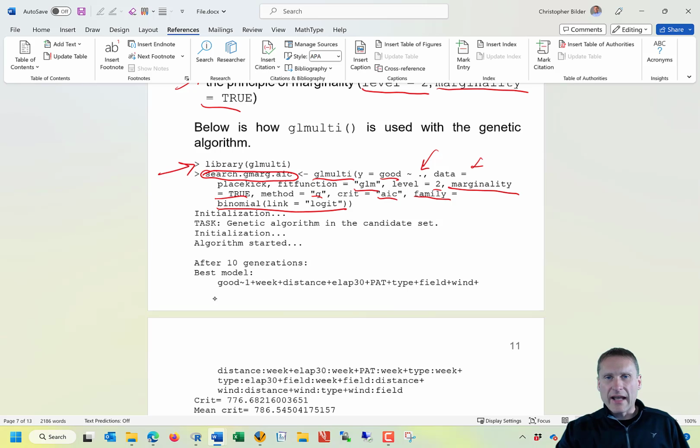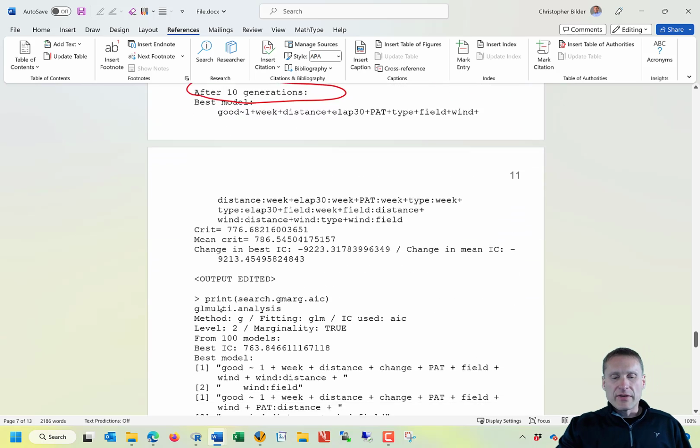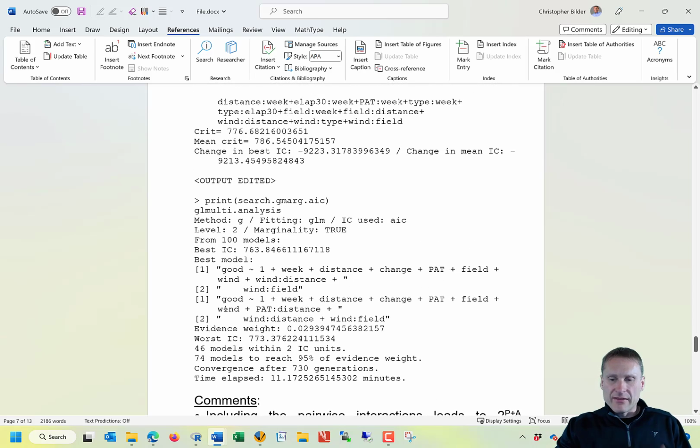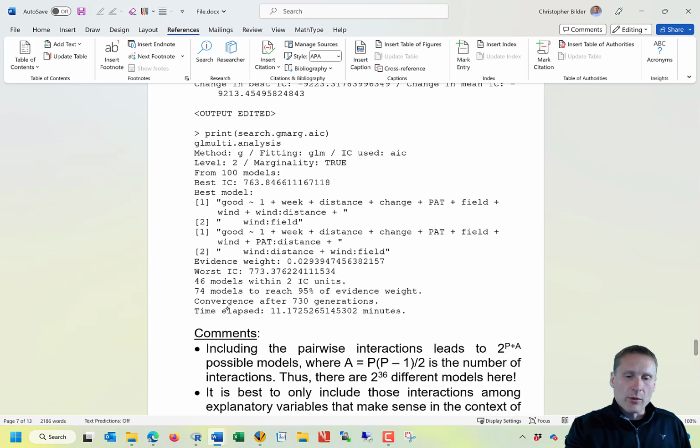And so then what's going to happen is that after about every 10 generations, you're going to have an update printed about what is the best model. And eventually you get to a point where it converges, and you can use the print function to see what the results are. In this particular case, the smallest information criterion, with a lot of numbers after the decimal place, the value for this is AIC of about 763.85.